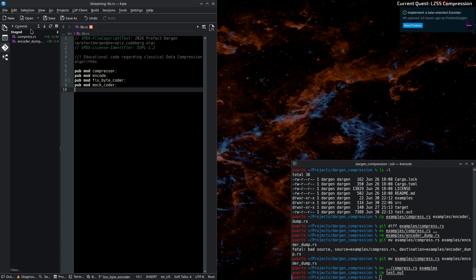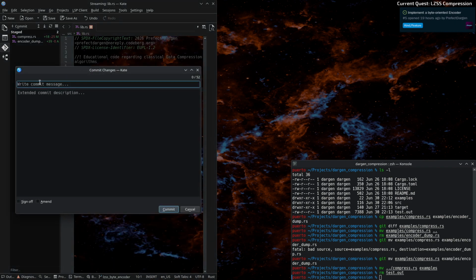Okay. So now we're going to commit: feature, working compressor, and this moves the example compressor to example 5, and this is the compressor example that moves from stdin to stdout. Signing off, commit.